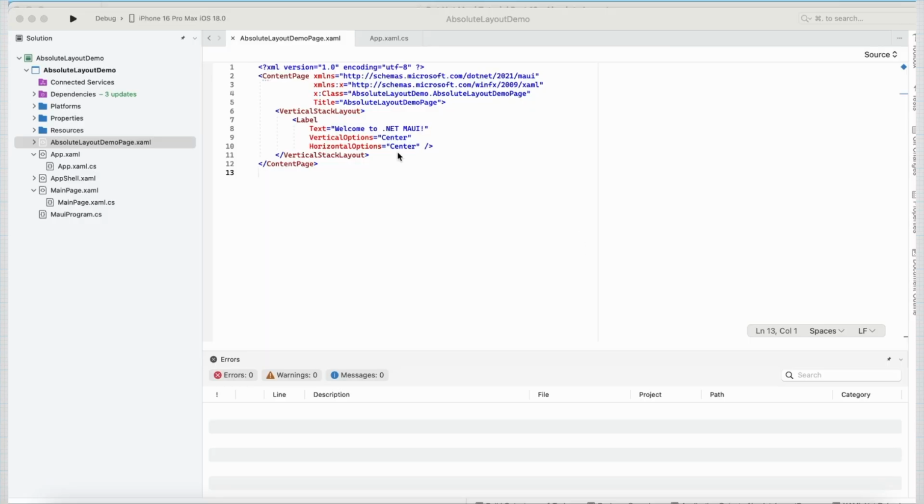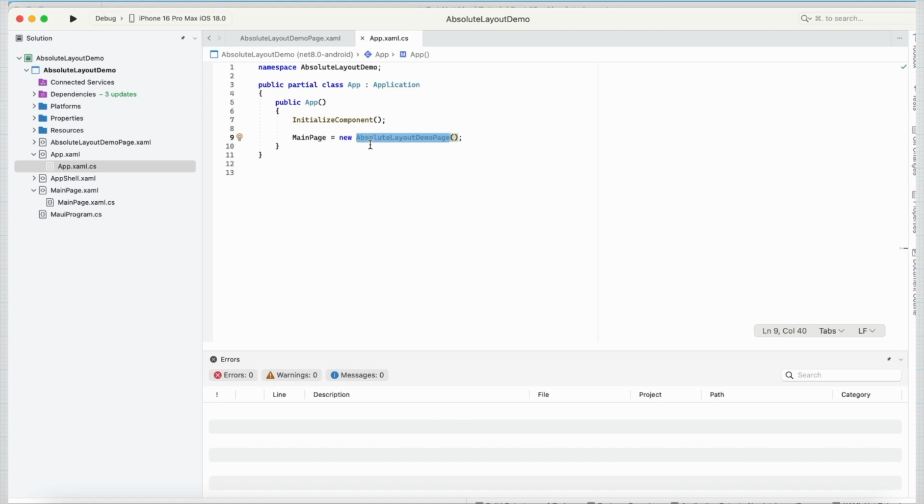For this demo, I have created a new project called Absolute Layout Demo and a new content page inside it called Absolute Layout Demo page. And I have also added this page as the initial page in the app.xaml.cs file. Now let's go back to Absolute Layout Demo page.